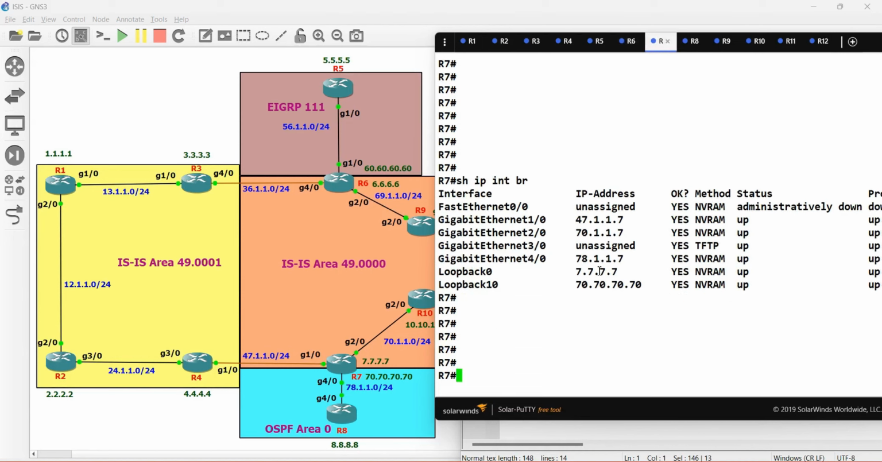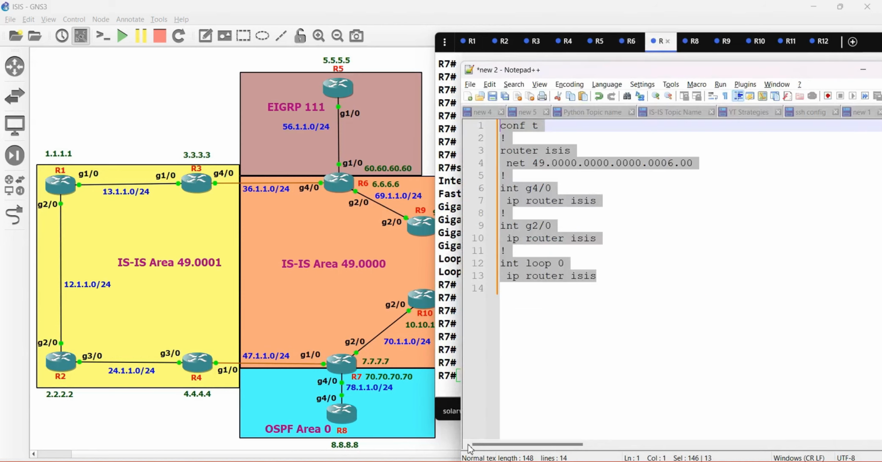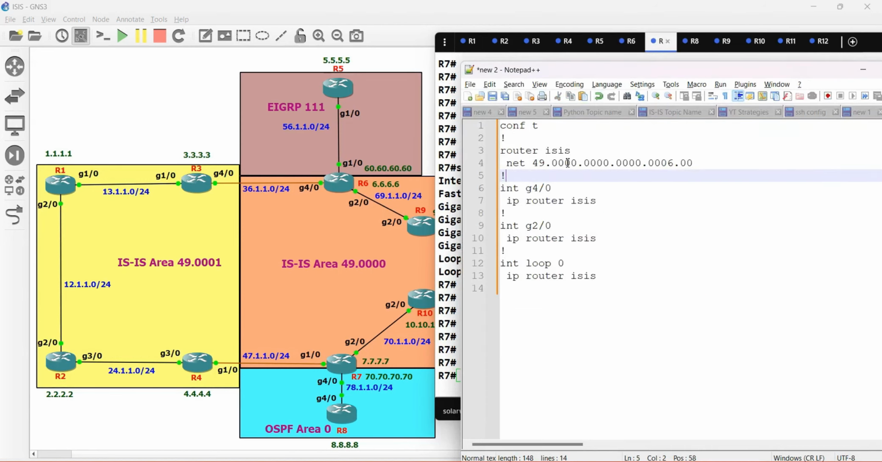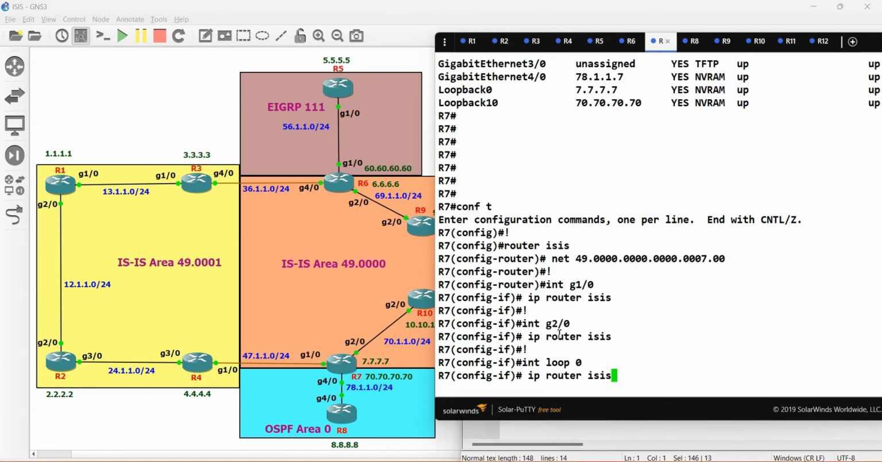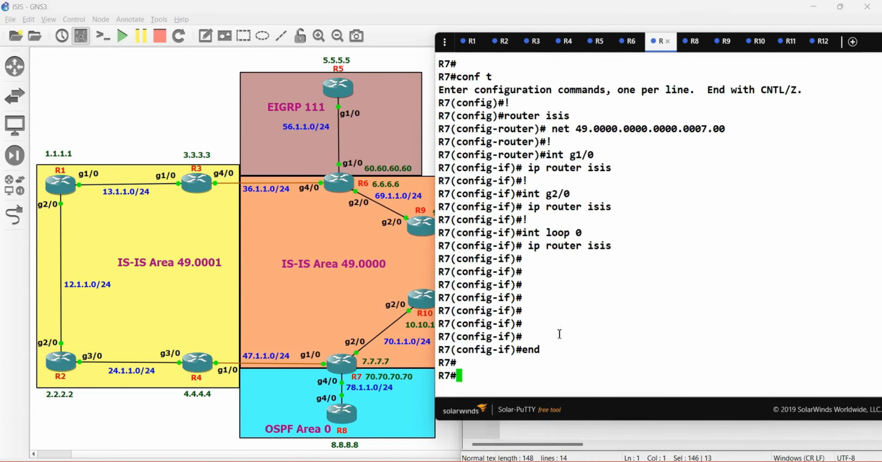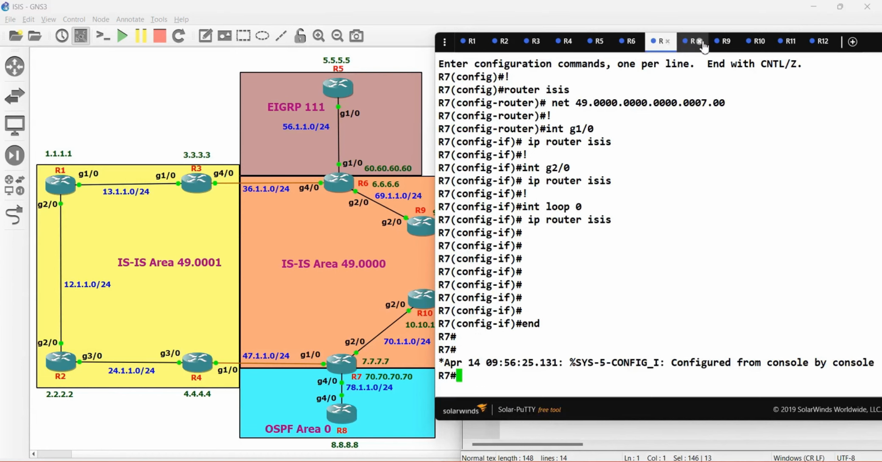So R7, let's modify this configuration. Our area will be the same, 49.0000, and our system ID will be changed from 6 to 7. R7 has interface G1/0 that will be in ISIS, G2/0, and yes, only two interfaces, and loopback 0. So let's apply this configuration. Now let's move on to R9.